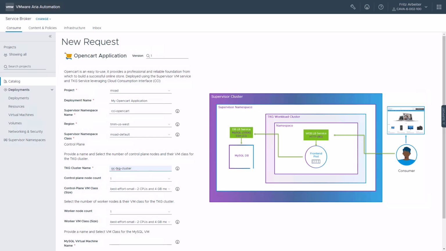In this application architecture, the backend database tier consists of a MySQL database virtual machine and a load balancer service exposing MySQL on TCP port 3306 and SSH on TCP port 22, leveraging the Supervisor VM service. The front-end web tier, on the other hand, consists of a Kubernetes front-end deployment provisioned with a custom set of parameters that will allow the resulting pod to connect to the database load balancer via its IP address. In addition to deploying a web load balancer service exposing HTTP on TCP port 80, all created within a dedicated namespace on the TKG cluster resource. Finally, users can use the web service load balancer IP address to load and access the OpenCart e-commerce website.